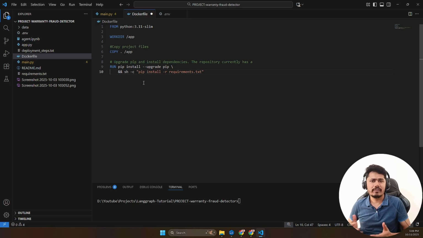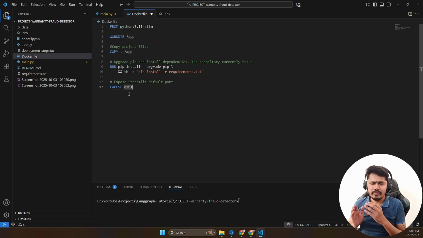But again, the Docker file creation is very simple. Once this step is done, we need to expose the Streamlit default port. We are going to expose the application on port 8501. You can define any port, so we are selecting 8501 as a custom port. Whenever we run this application, it will run on this port 8501.